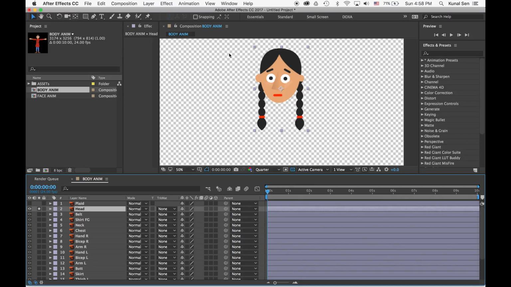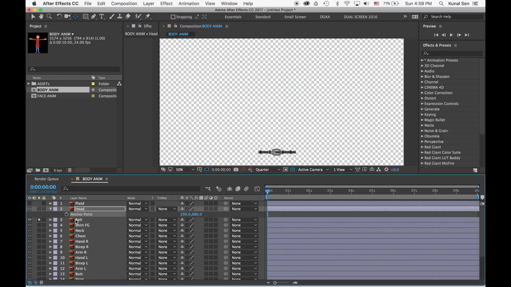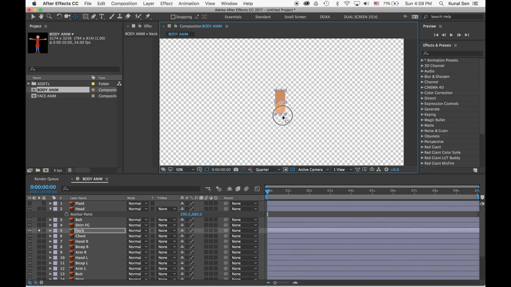The shortcut to changing the anchor point directly, instead of pressing A and doing it that way, is to use the Pan Behind tool, or the change anchor point tool, Y. So I press Y and I just drag the anchor point to where I want it to be. So the head is fine. The belt is, I don't know why that's here.